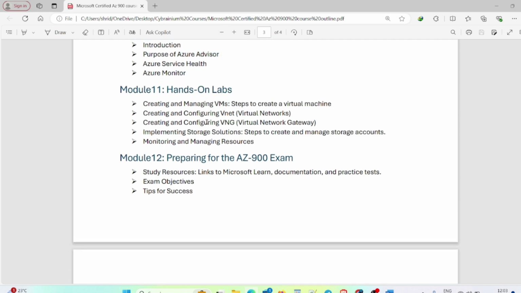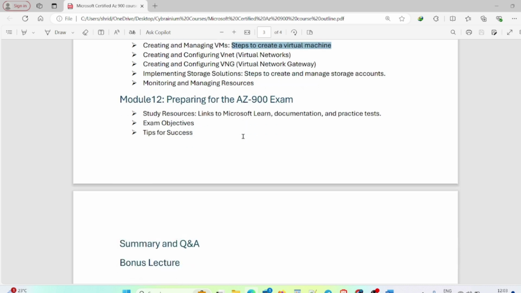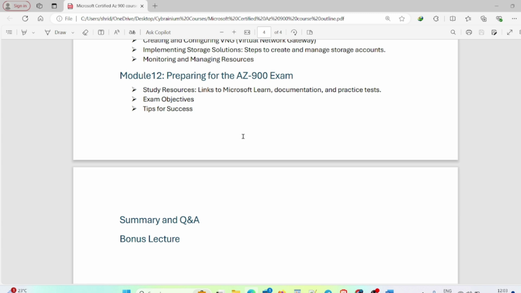And at the last, module 11, which is a hands-on lab, and we will show you step by step, each step basically, to create and manage the VM, the virtual network gateway, and how you can implement the storage solution and other parts of things. And at the last, how you can prepare for the AZ900 exam.